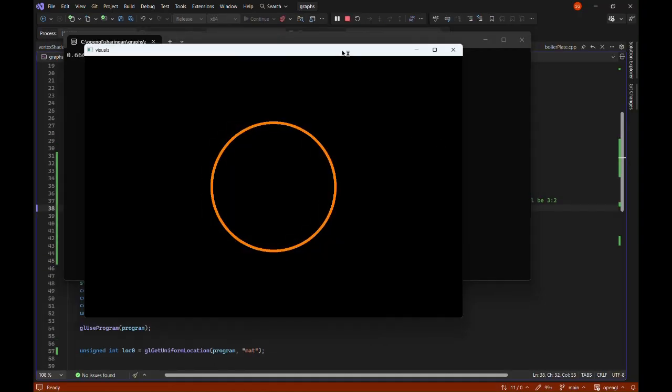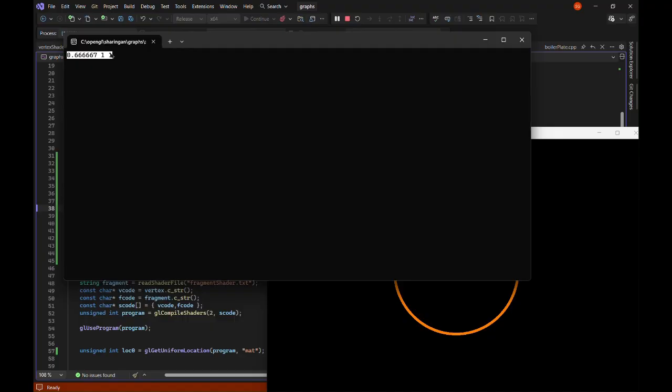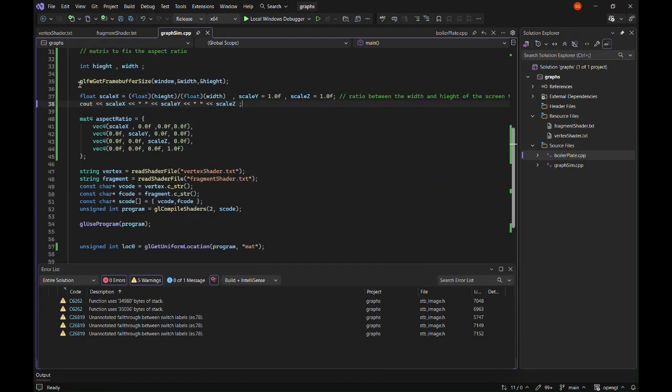Yeah, so as you can see, we got a perfect circle, and the aspect ratios of each coordinate are as determined. Now the only thing is that we are going to shift this entire thing into the loop.